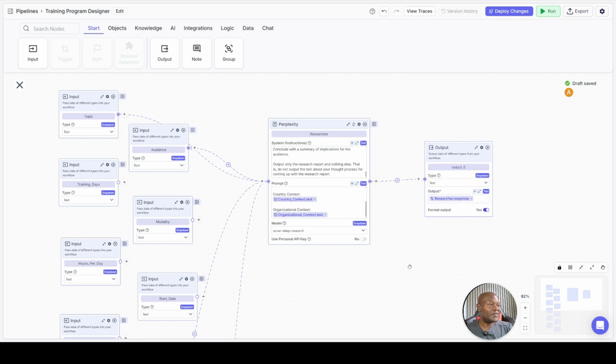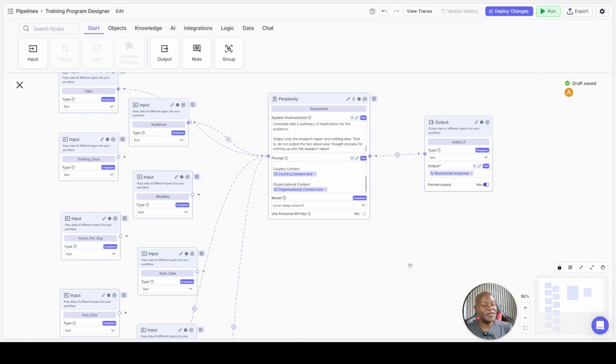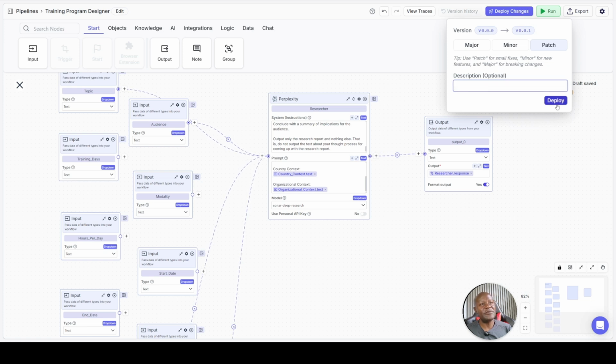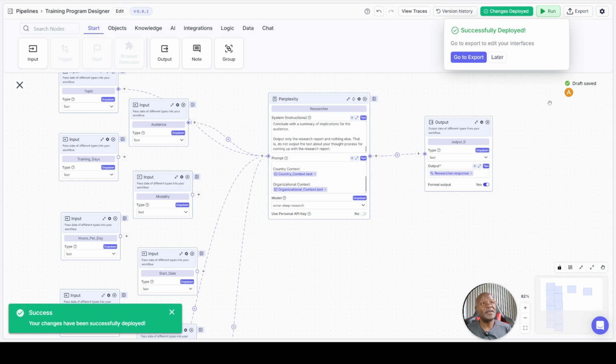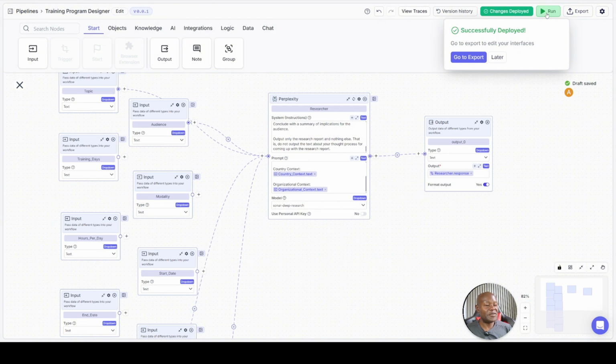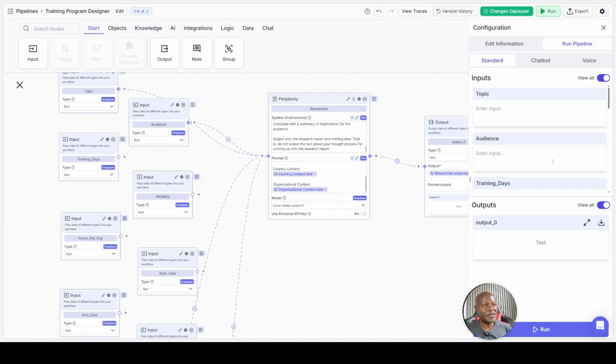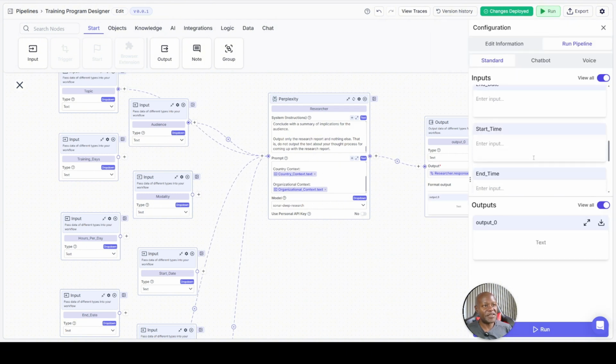Now, when you're done and you want to test whether your researcher is going to give you information, at least up to this stage for the topic and the audience, looking at the country context and organizational context, you click deploy changes, which is at the top, almost top right. Once you deploy it as a patch for now, we shall learn more when we are doing the deployment, and then you test run. Hopefully it will allow us to test run the topic and audience and the training days.